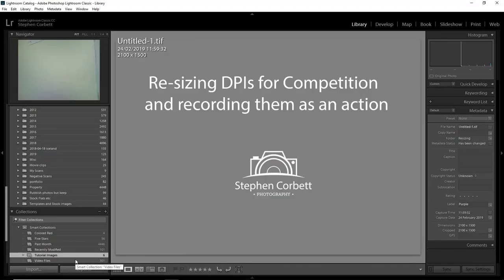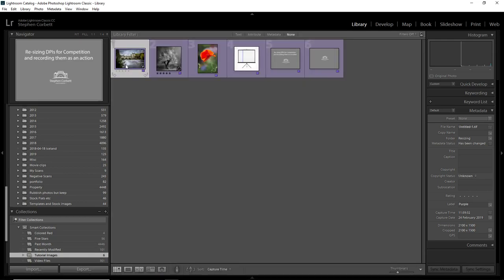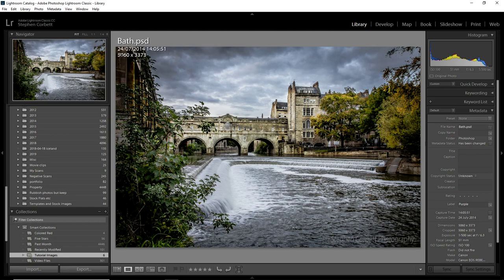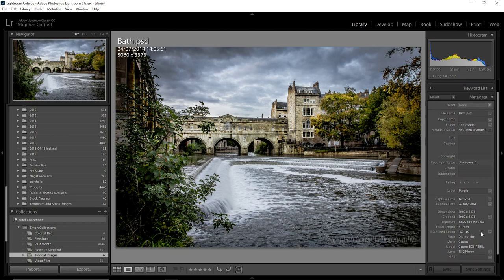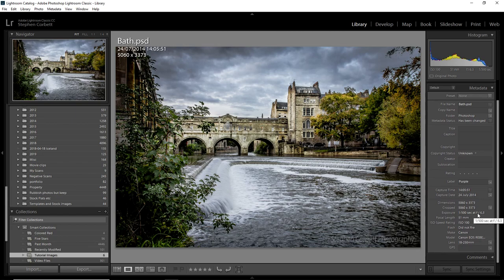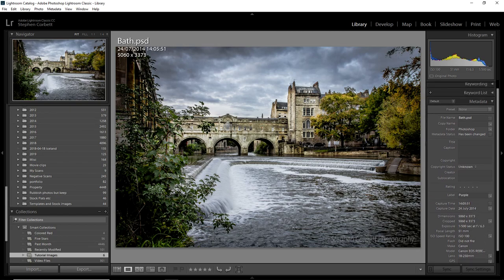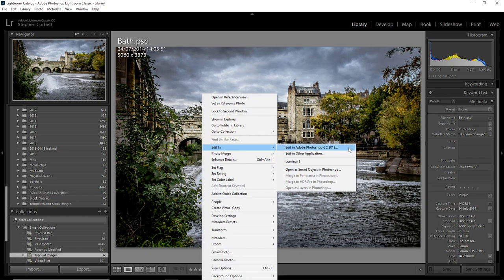Back into Lightroom now, and we're going to start with a landscape image. As you can see, this is 5060 by 3373, and if we just look across there, we see it's okay. Edit in Photoshop.